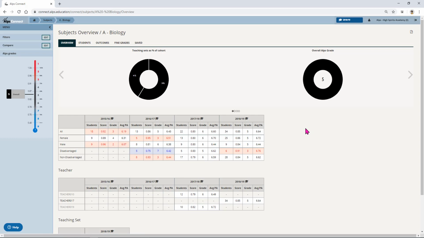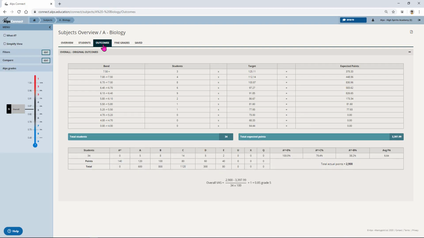And what you can see there then is a summary of the results that your students have achieved over the last 4 years. And what we're interested in is looking at the outcomes tab. And for this group of students, what we can see is the number of students who were in the higher bands, the middle bands, and you can see here there's not many in the lower bands.